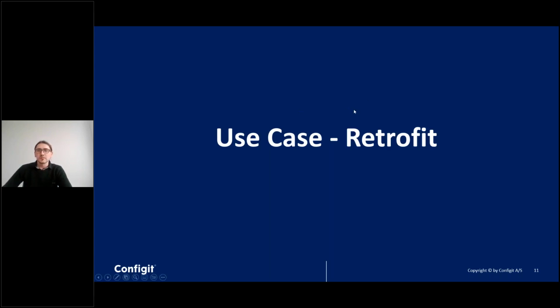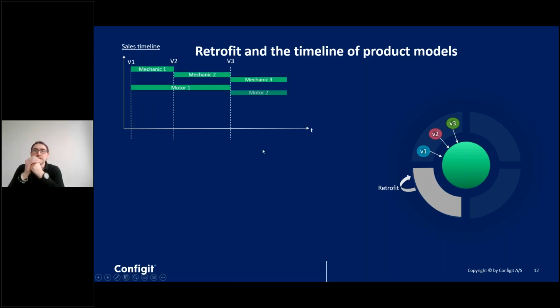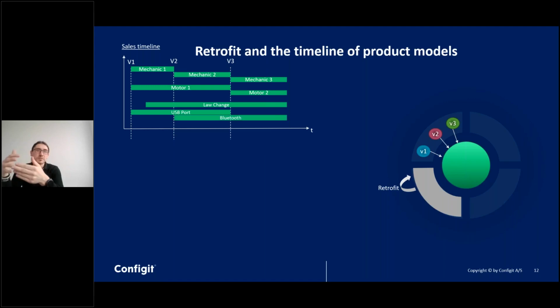So when we talk about the use case retrofit, we first have to talk about the timeline of a product model. Because when we have a sales timeline, it often looks a little bit like that. So we have different released versions, and during the releases, we make changes to our product. We're improving the mechanic, we're exchanging the motor. There might be some new law regulations popping in. We discontinue some features, we introduce new features, and so on. So that's a typical sales timeline.